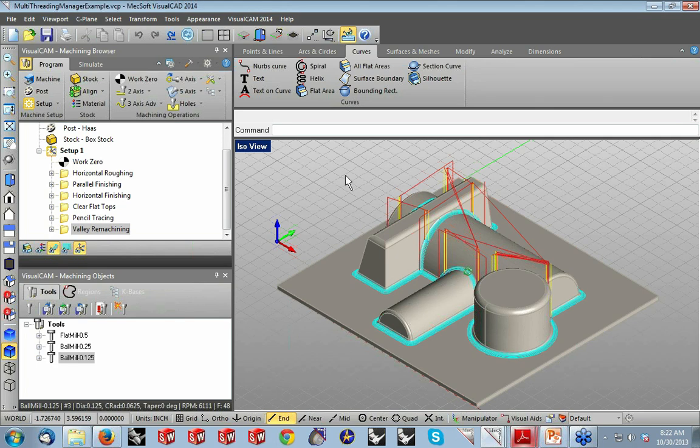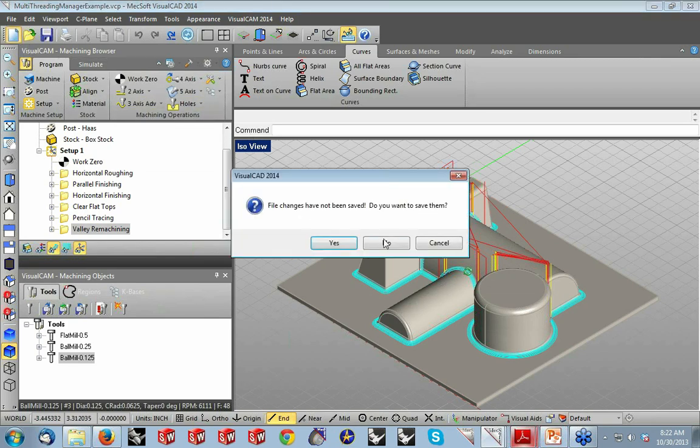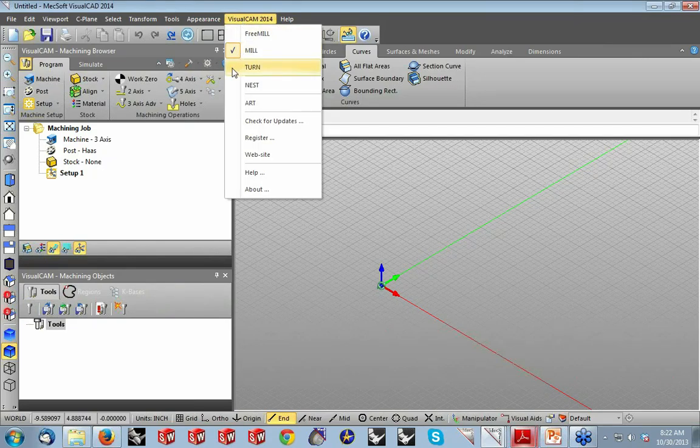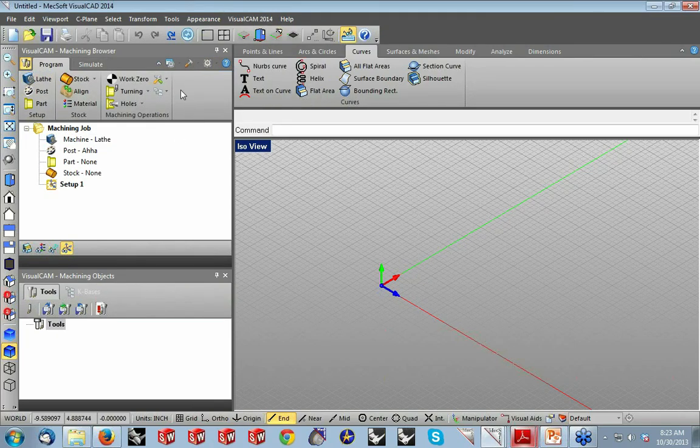Now, the next thing I would like to demonstrate here in the webinar today is our turn module, which is now fully integrated into the VisualCADCAM interface. To switch from the milling browser to the turning browser, you just go up to VisualCAM 2014 in the menu bar and click on Turn. This automatically resets the browser interface to your turn module. It switches from your milling browser to your turning browser.